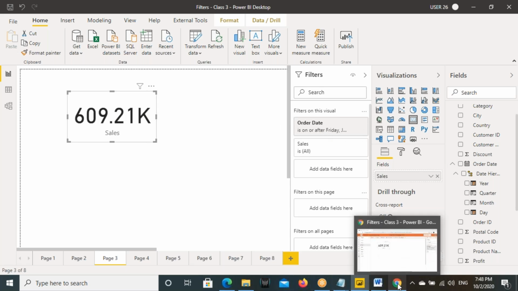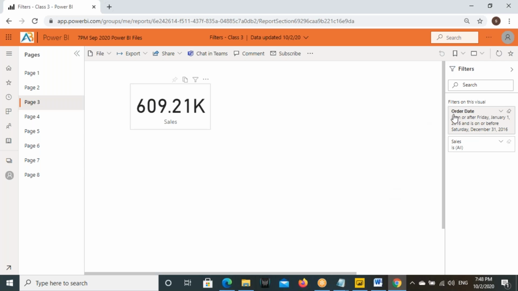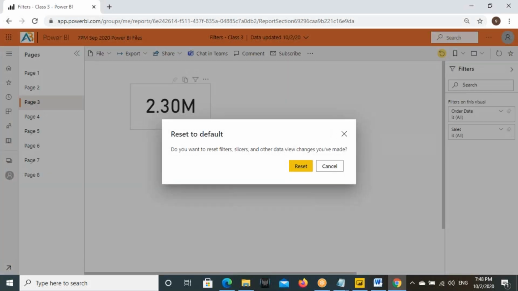But when you publish it and share it, by default clients can see those filters. When you select the visual, we can see what filters are on it. We can click on clear filter, and the filter will be cleared in this visual. Look at this, we cleared it. So it is not correct.